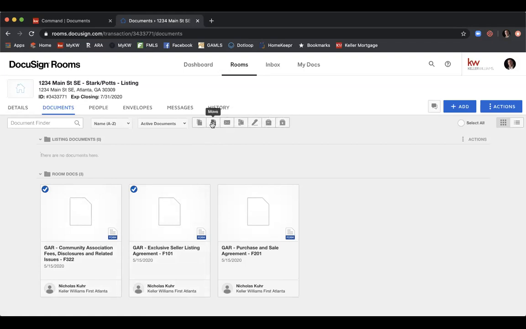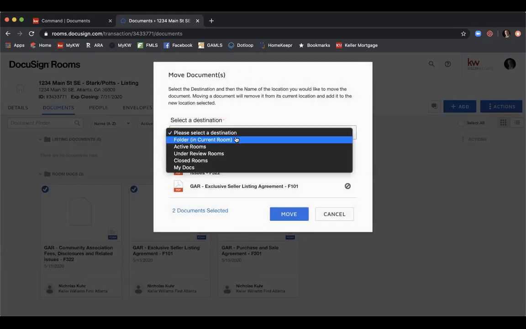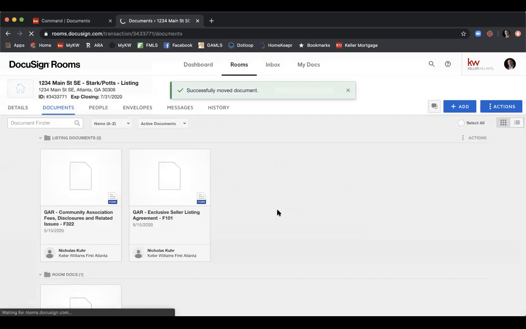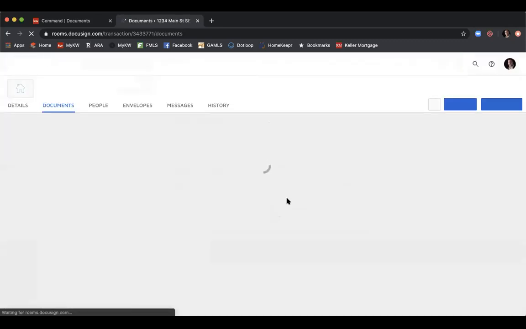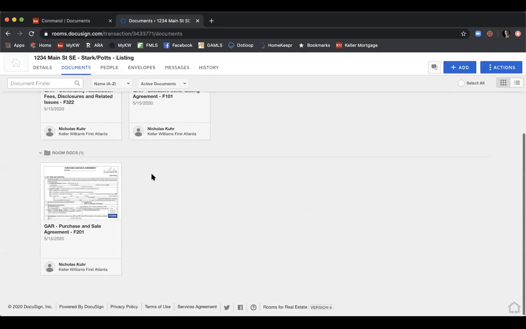So select move, and then we're going to select our destination. So I'm going to select folder in current room because we want to keep it within this 1234 Main Street room, and then select folder destination, and I'm going to move it to listing documents, and then select move, and it will refresh and show that my community association disclosure and listing agreement have been moved into my listing documents folder. And then my purchase and sale are in my room docs.